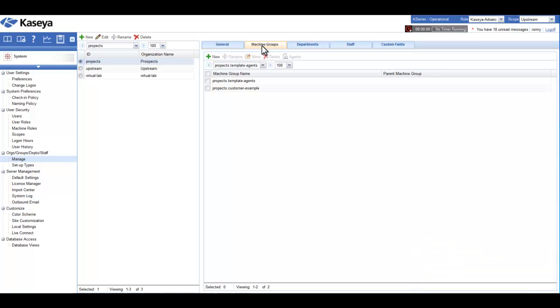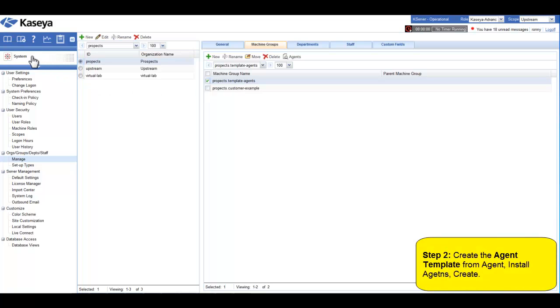So I've created two examples here. One customer example, we will actually use that for two machines, one virtual Windows machine and one virtual Windows server. And then we have the template machine group, and this template machine group will have only one agent in it, an agent template. The step 2 is to create an agent template.